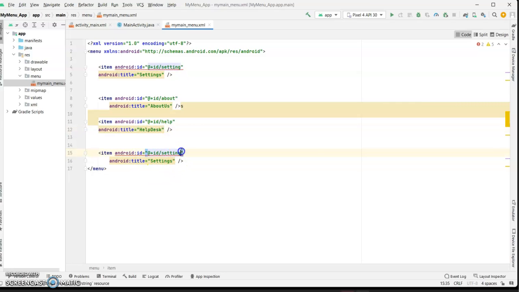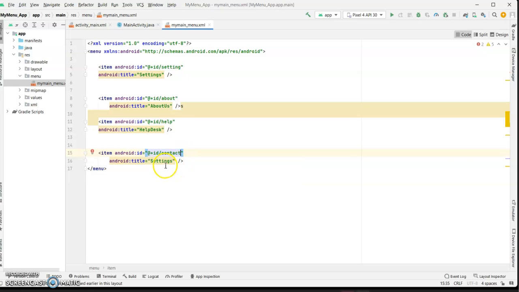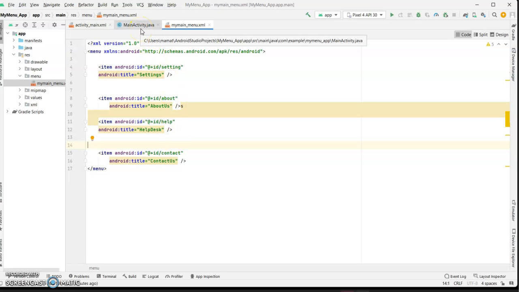Okay, and the last one is contact. I want to display it as contact us. So my 4 main items are ready: settings, about us, help desk, and contact us. And the ID is also being given as setting, about, help, and contact, so that this can be referenced in my Java activity file. Okay, so now I'll go to the design of it.